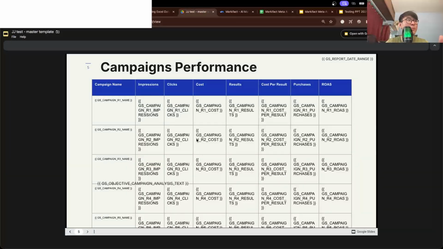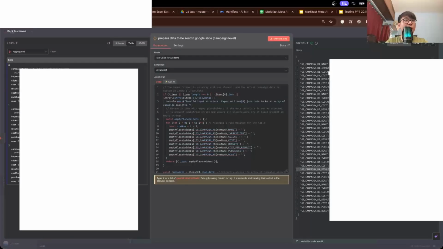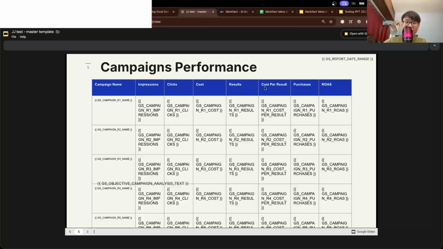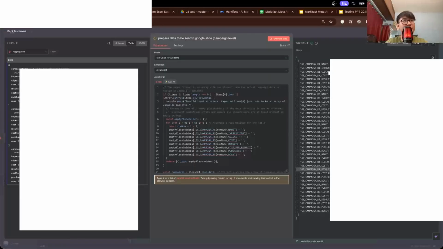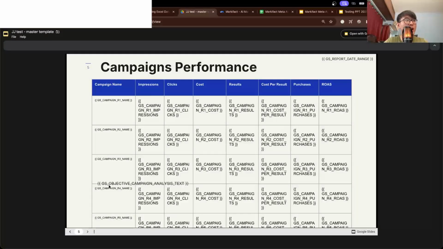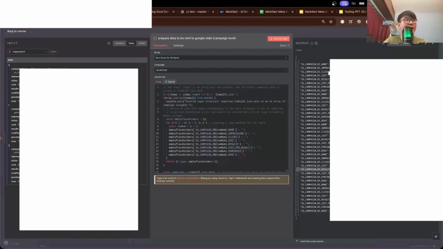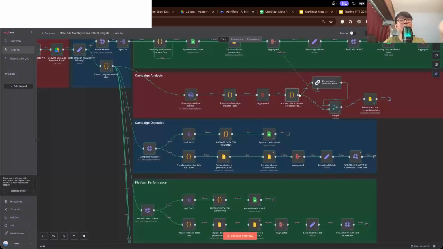So if I can show you my template, this is how it looks like. It looks very ugly. The whole point of it is to have each variable here tied to a placeholder here. After that, I'll then literally use a Google Slides node to replace the text, and the text is unique to the variable that is over here. Every one of these variables is over here, and you can see GS objective campaign analysis text. This will then come from the LLM node, which will write some insights based on the data over here.